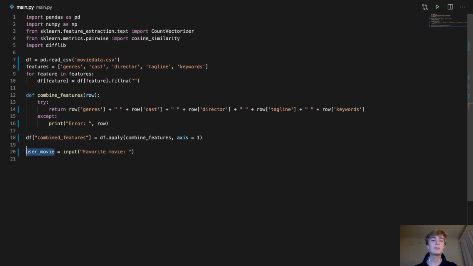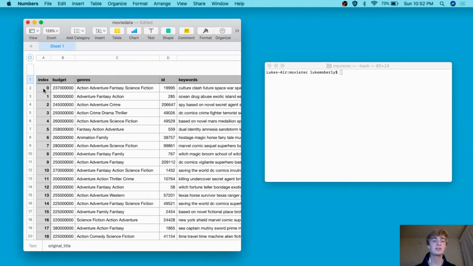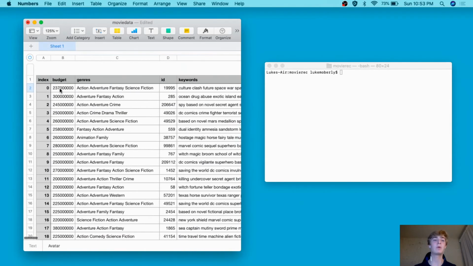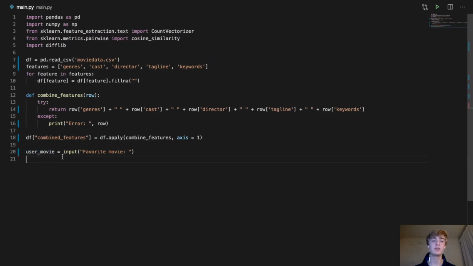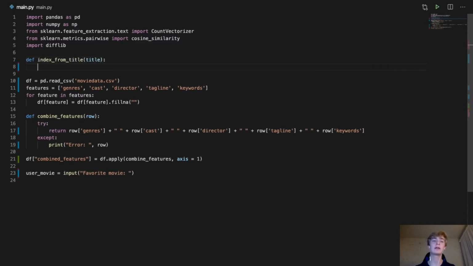However, it's not incredibly efficient to be searching through our database with a super long string. Instead, we want to find the index for that movie. Each movie in this database has an index, so an index of 0 will correspond with the movie Avatar. And we want to be finding this index for the movie that the user puts in. So in order to do that, let's make a helper function called index_from_title. We'll be passing in a title and returning an index.